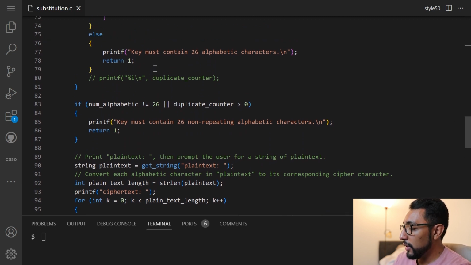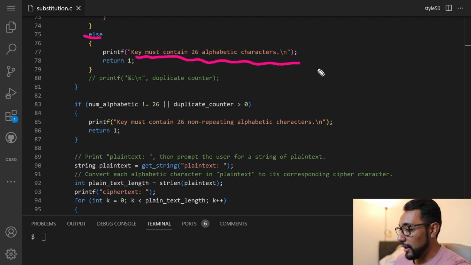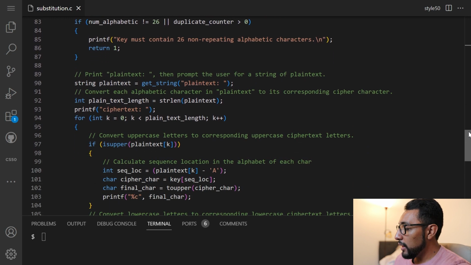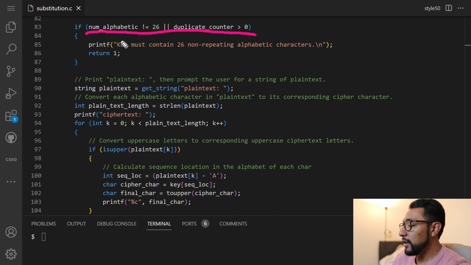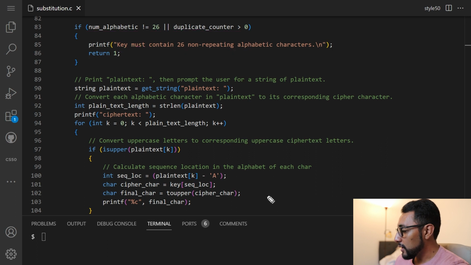So one other thing too is if there are 26 characters, but they're not all alphabetic, this else statement is going to print, hey, key must contain 26 alphabetic characters, which is perfect. And then finally for that part, this if statement is going to say, if either the number of alphabetic characters doesn't equal 26, or duplicate counter is greater than 0, meaning there's at least one duplication, then it's going to print this error message. Key must contain 26 non-repeating alphabetic characters.